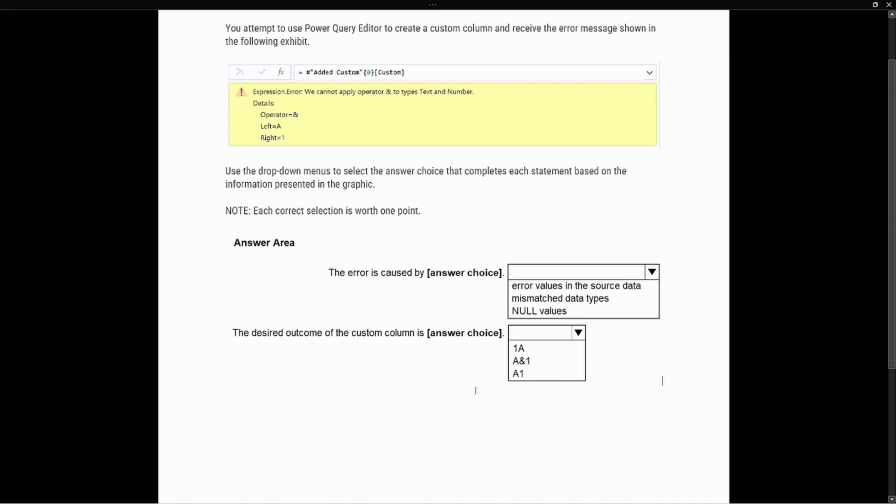As we look down here at our answer area, it says the error is caused by what? Error values in the source data, mismatched data types, or null value. Well, it tells us here inside the question that we're applying the operator to text and number. And so this is telling us that we have a mismatch of data types. So the correct answer for this first area is going to be a mismatch of the data types. We have a type text and a type number, and they are not compatible together with the ampersand.